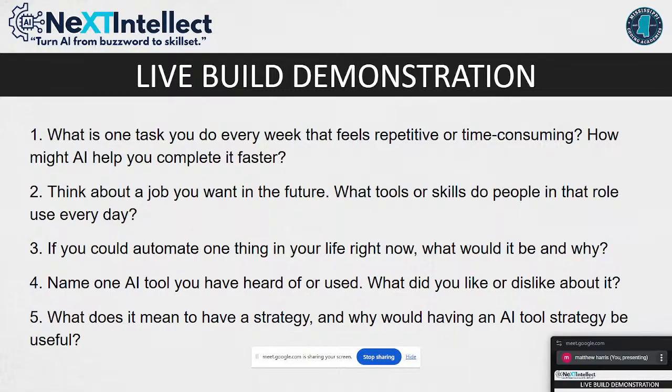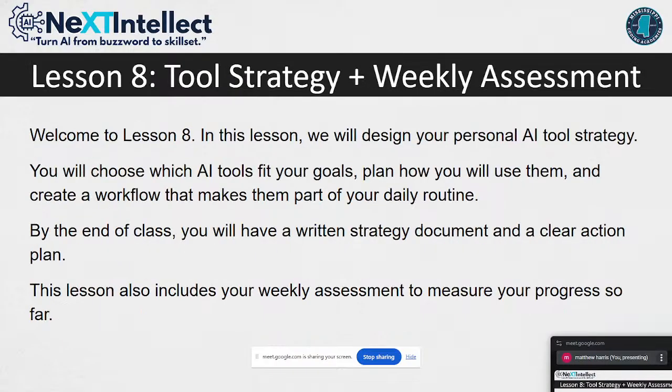And what does it mean to have a strategy, and why would having an AI tool strategy be useful? You'll want to know, okay, which tools do I usually go to for this task, and that be in your mind almost automatic: this is what I'm going to use when I'm drafting emails, or in my workflow, when am I going to use Grammarly? When does that come into the process? What tools am I going to use for image generation, and then which tools am I going to use for editing the images?